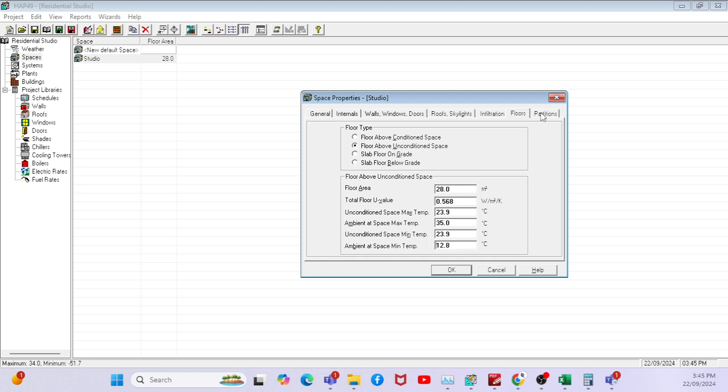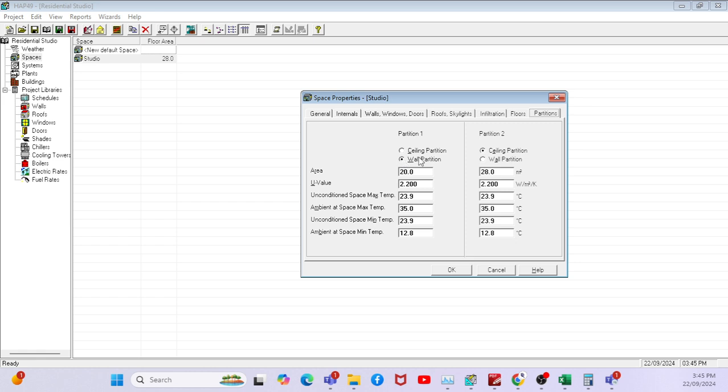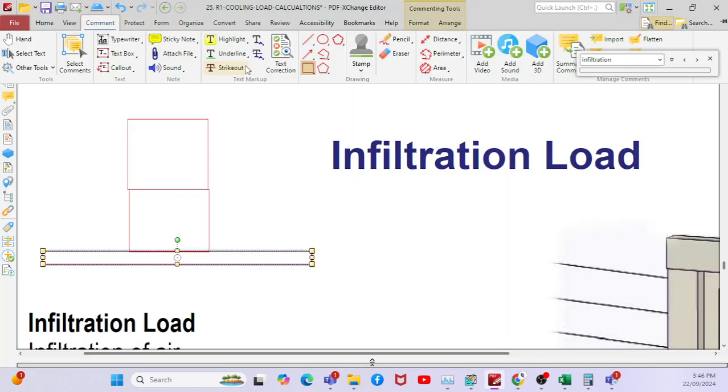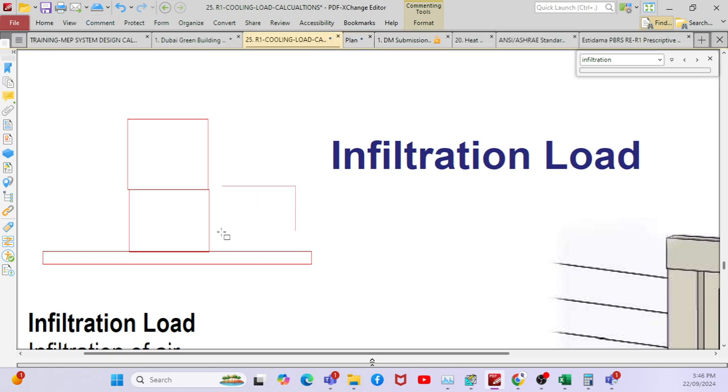Similarly for the partition as well, whether you have a wall partition or ceiling partition, right? Wall partition means assume that you have one floor here, and this is another room. This particular area is conditioned space, then no heat will be transferred through the wall. Assume that this is unconditioned and this is conditioned space. That means heat will be transferred from here to here. So this particular machine should be capable of taking the additional load through the wall heat transfer.